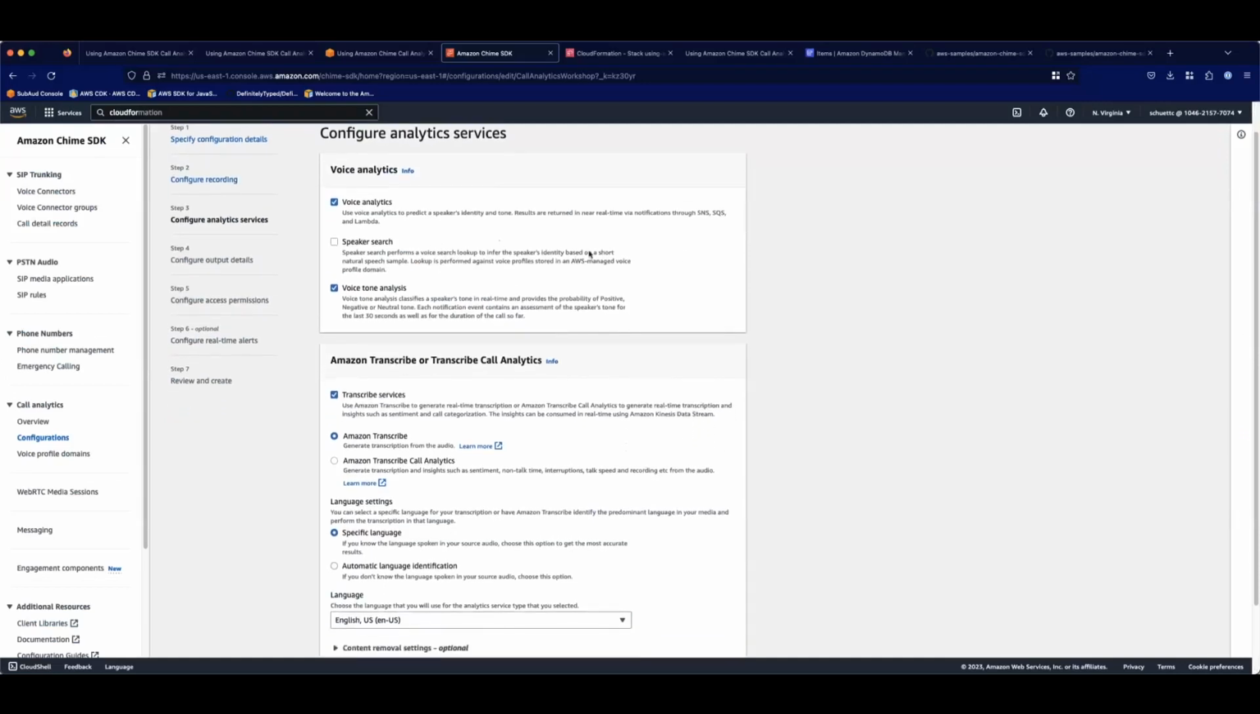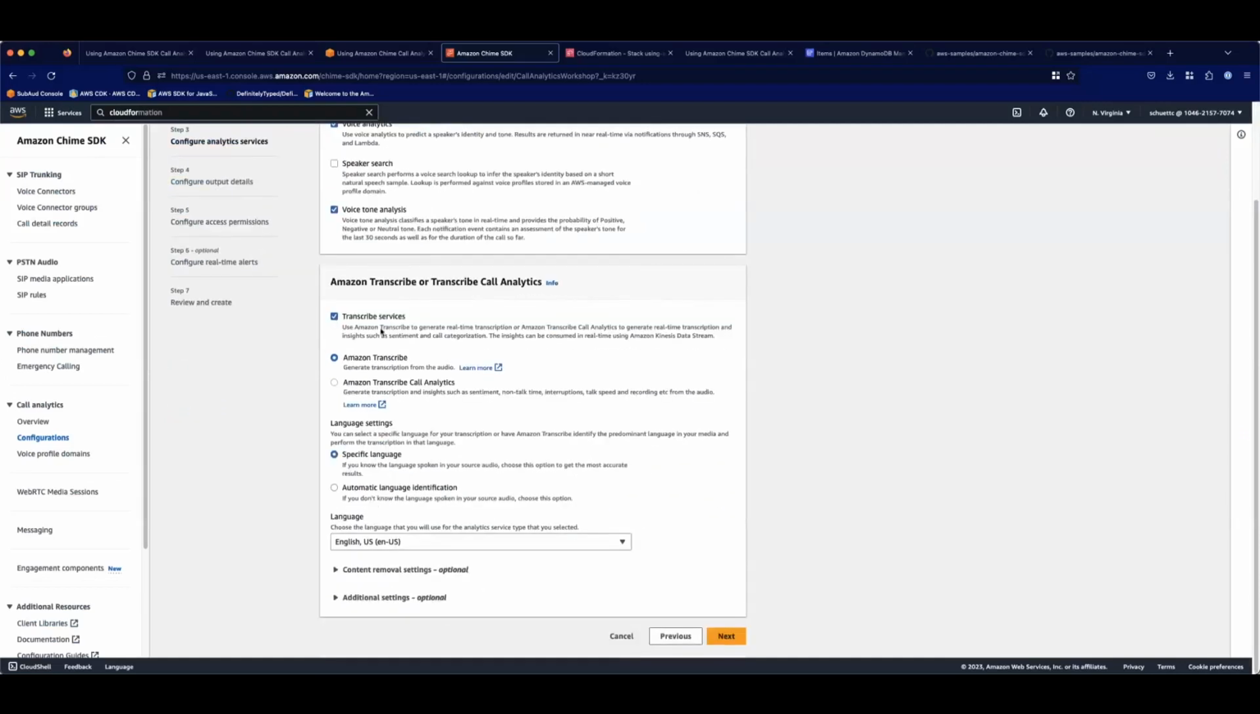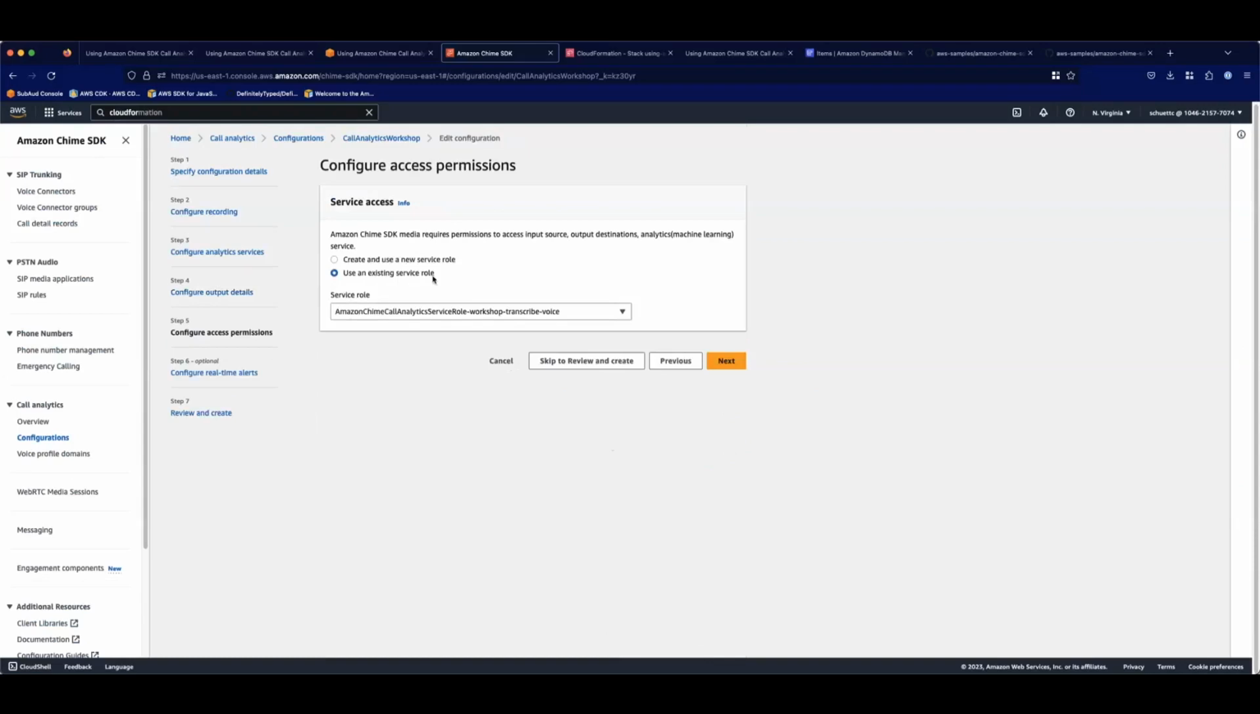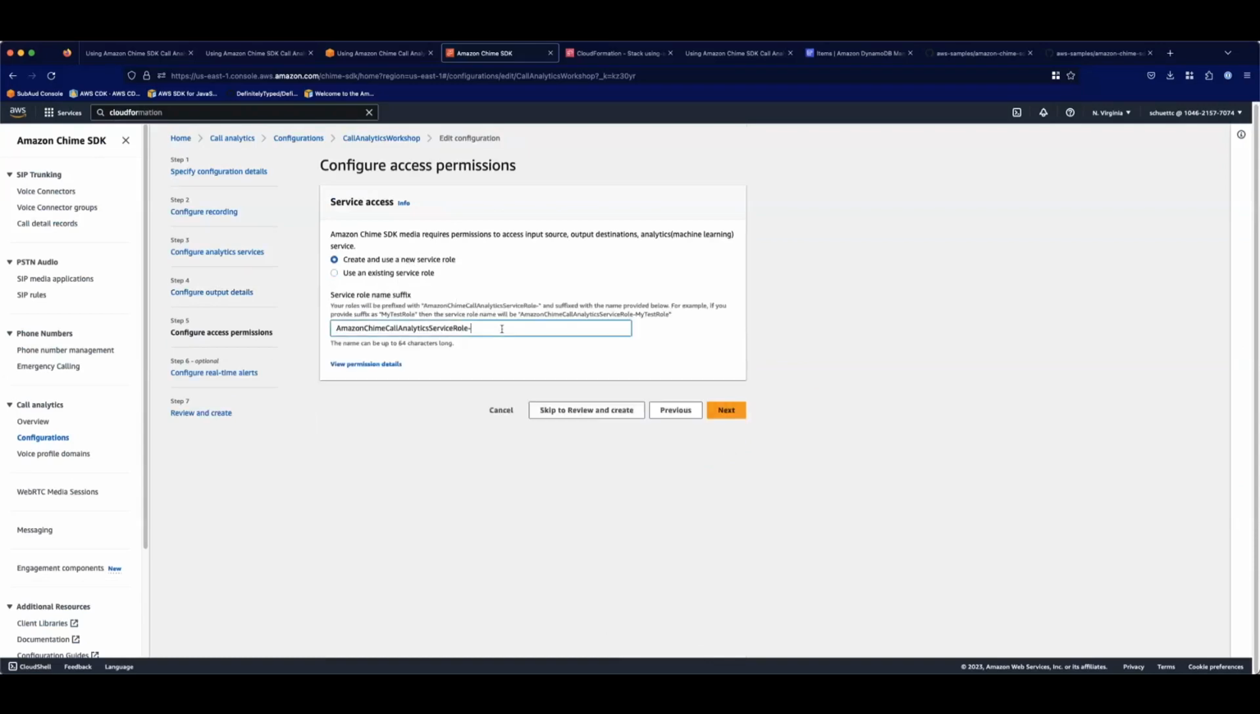And we're not going to change anything here. We still want voice analytics. We still want Transcribe to be done on this call. We still want to send this out to Kinesis data streams. We still want to use the voice analytics. We do want to create a new role here, again, just to get those permissions all set up. And we're going to do Transcribe, voice, and recording. Oh, that might be too long.